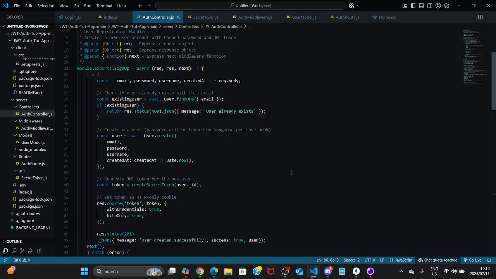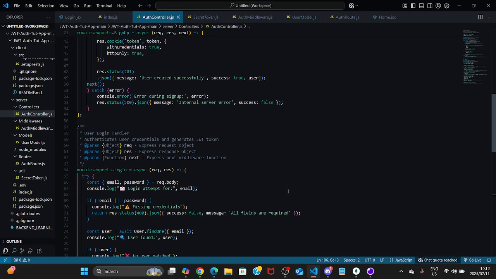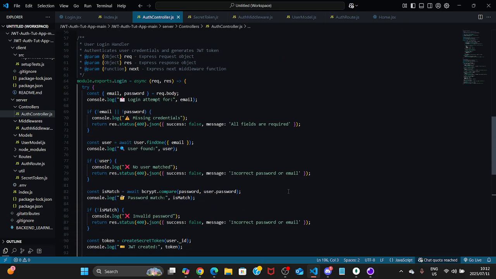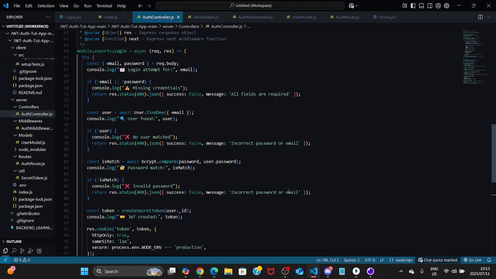And if we can scroll, please. There, line 64. This is our user login handler. This is going to authenticate a user, check if email and password are provided, find the user in the database, and then compare the password with the stored hashed password. It will generate a new JWT token if authenticated, which sends the token back as the HTTP only cookie.